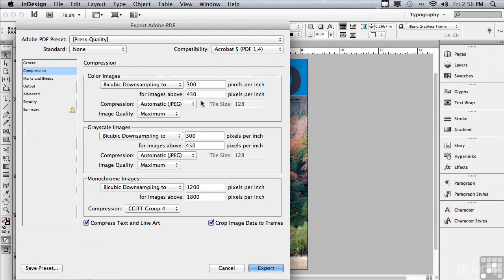All of the pixels are pushed closer together to make it half the size. You definitely don't need 600 pixels per inch for printing on a printing press. So for all images above 450, it's going to make it 300. So you're not losing any quality whatsoever. For grayscale images, same thing. And also monochrome images, which are basically just a black and white scan, let's say, of a logo. If you have a logo that's supplied in that format and you're using it in your InDesign file, it will compress it for images above 1800, it will make it 1200.